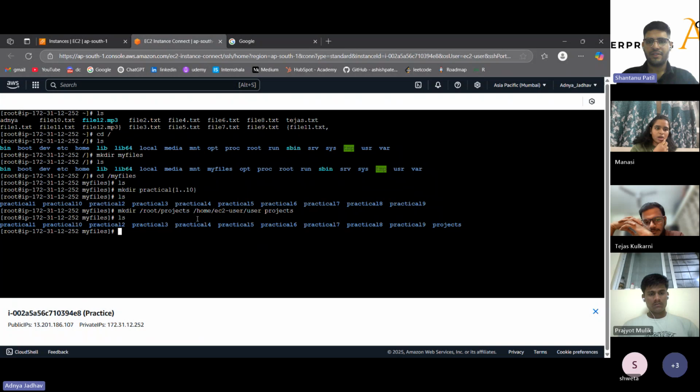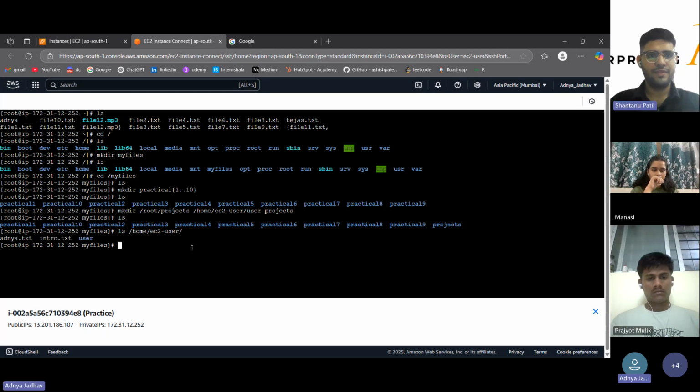So as everyone can see, the projects directory has been created. Now let's check if user projects has been created in the ec2-user directory. Use ls and the absolute path. ls slash. Use tab to complete the commands. See, now you have made a mistake in the command. You used a space, that's why it created a directory by the name user.